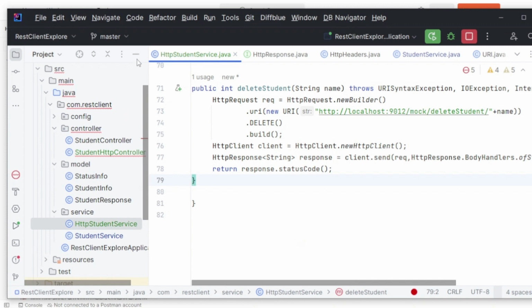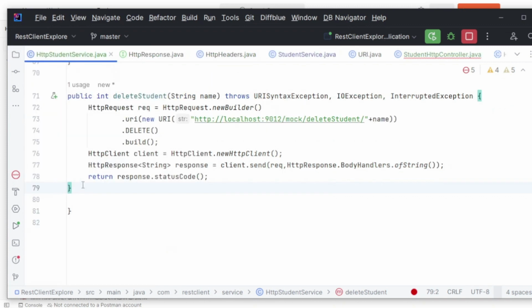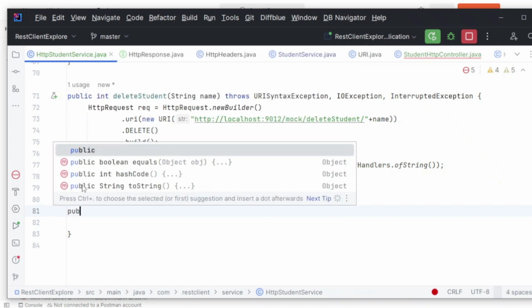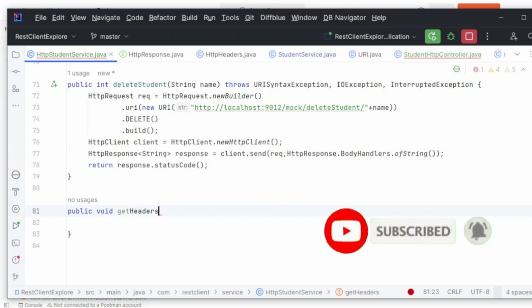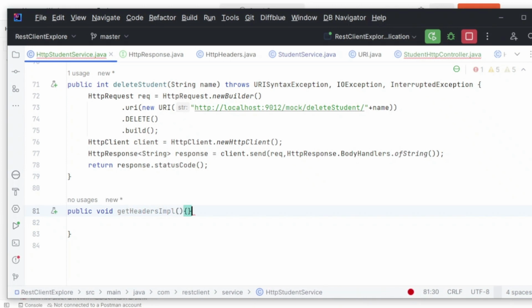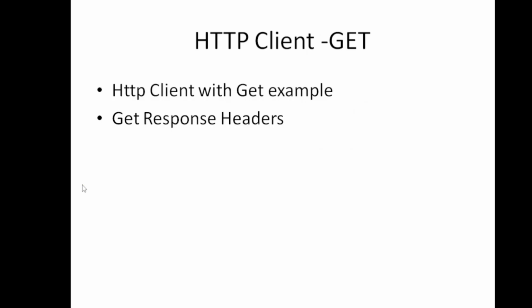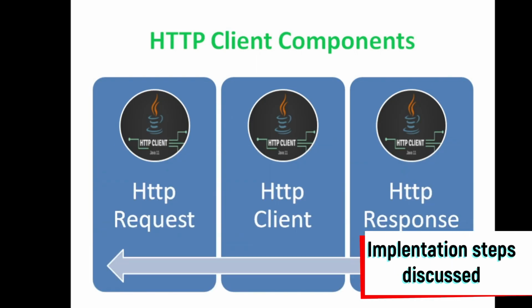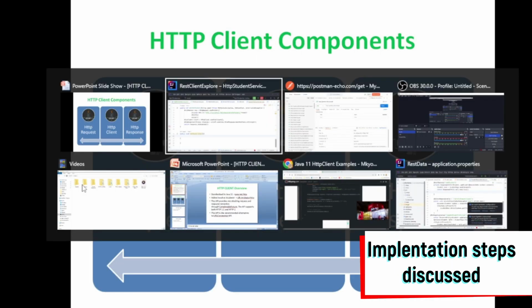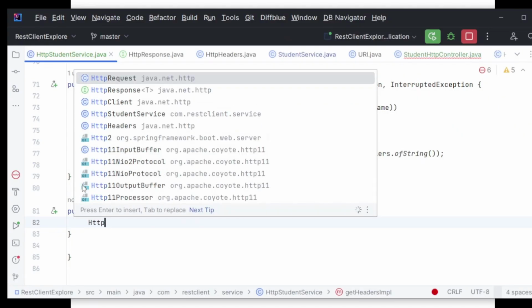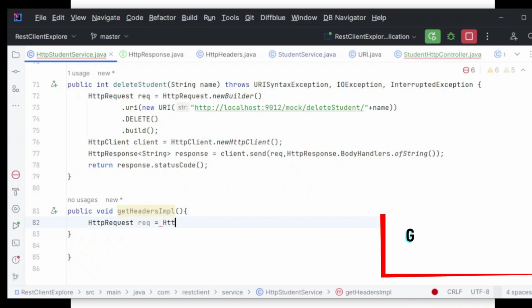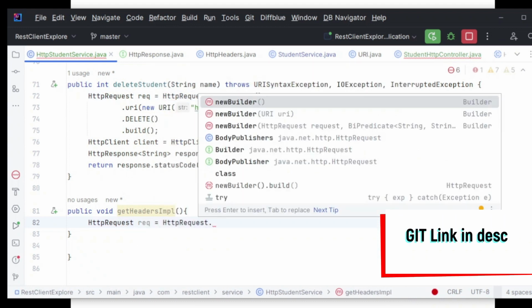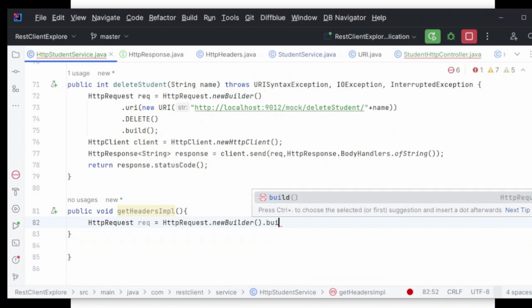I made the service layer and the entire code will be available to you in the GitHub. So let me keep as of now a public void getHeadersImpl, like this I'm going to take. Now we know that there were three important components. We need to build these three: HTTP request, client and response. Let's go and build HTTP request first. Request is nothing but HttpRequest.newBuilder().build(), right?